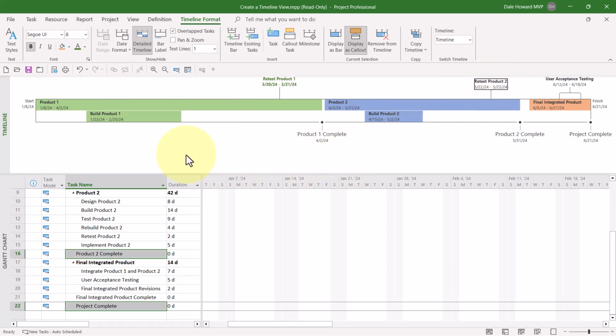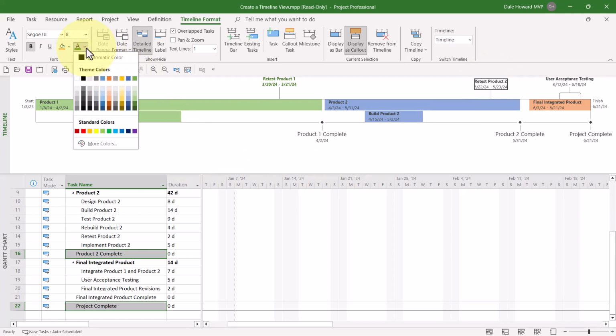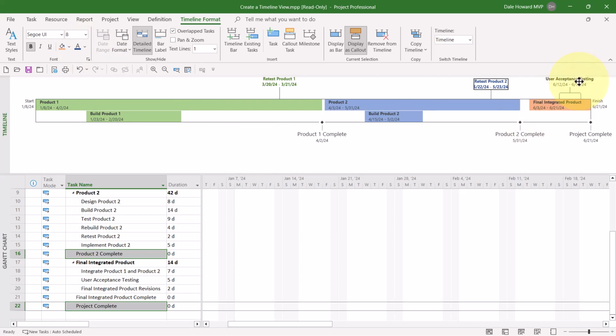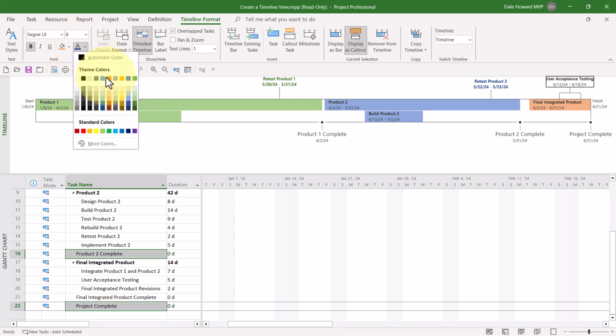Then I'll choose Retest Product 2. Again, I'll click the Font Color Pick List button. I'll choose this darker shade of blue. And then finally, for User Acceptance Testing, I'll do the same thing again. I'll click the Font Color Pick List button, and again, I'll choose this darker orange color.